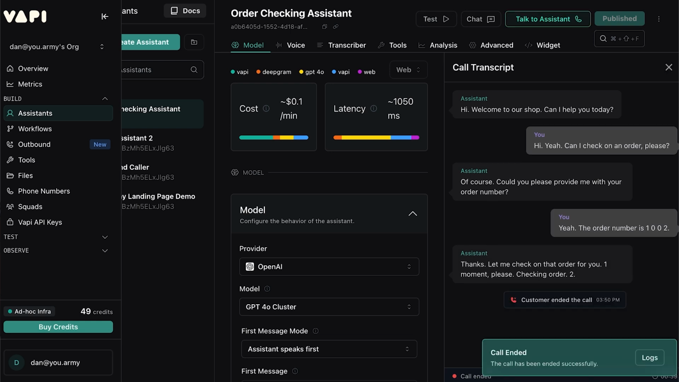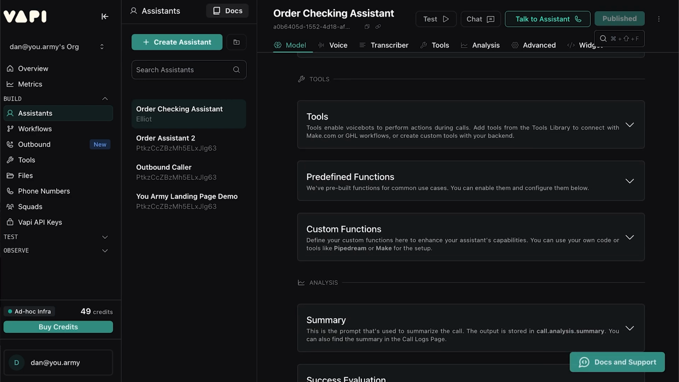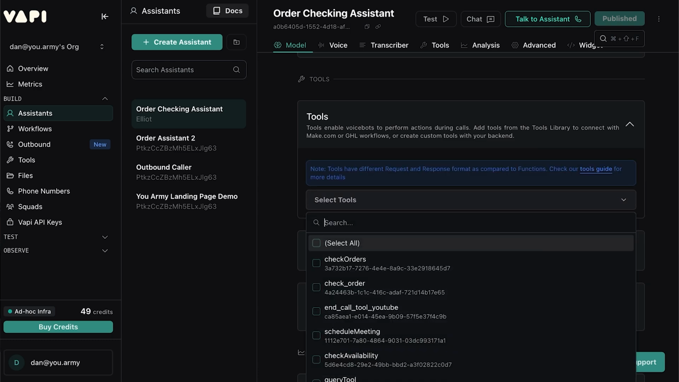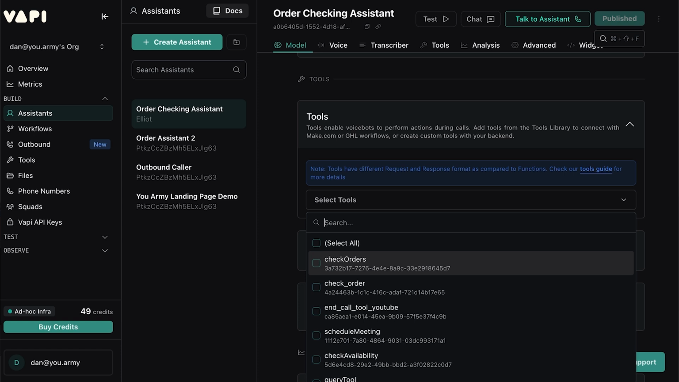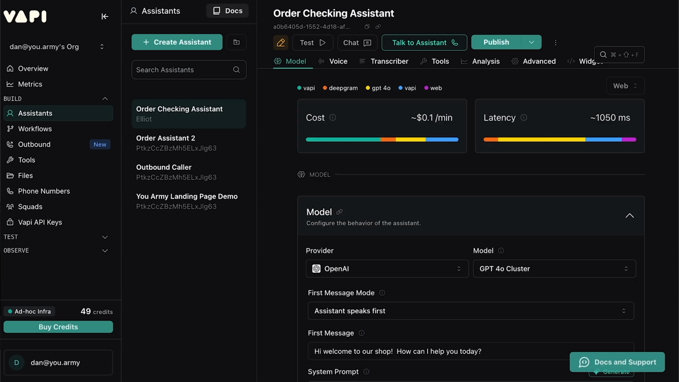Okay, so that didn't work. So let's figure out why. We forgot to do a really important thing, which is you have to scroll down to tools, this tools section, and we have to select the tool that we want our assistant to use. In this case, we want to just select check orders. And now we've made that tool available to our assistant. So we can go back up and give the assistant another call.